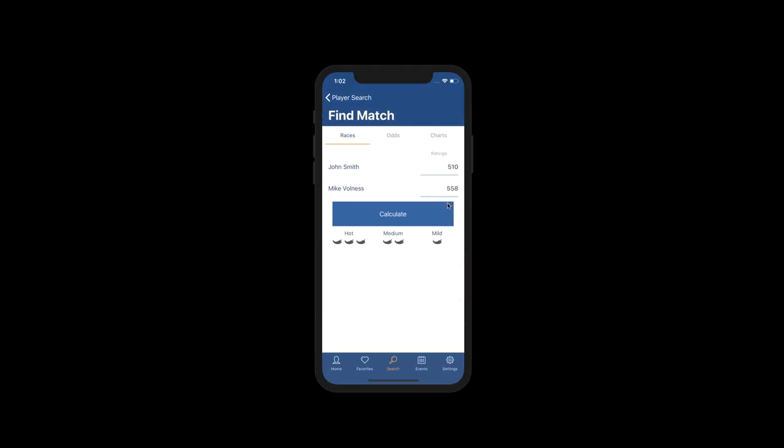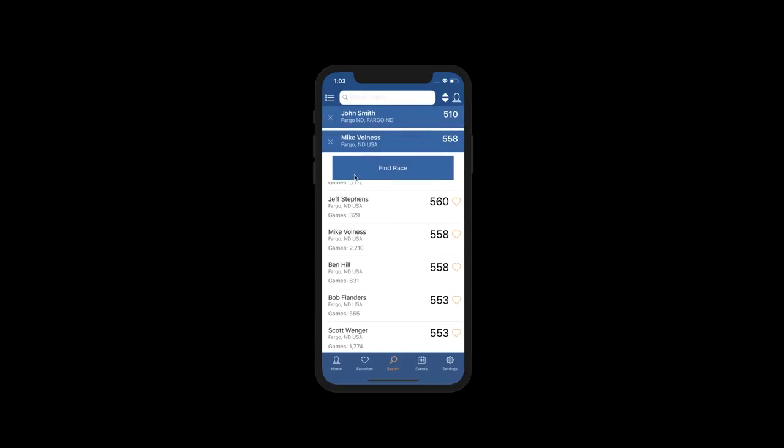Now if we do find race, it fills in our ratings for us. So we can do a calculate here and see the race would be 8 to 11. We can go to the odds and calculate this. And this is all swipeable too, so you can swipe back and forth. And then we could also look at the Fargo rate race charts. If you're in a tournament that's, say, doing R7 charts and it's medium, then the race would be 6 to 7. So remember that long press.